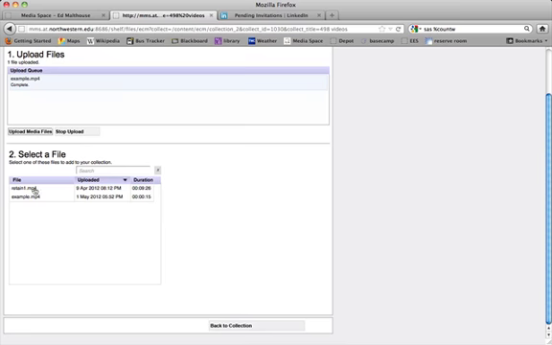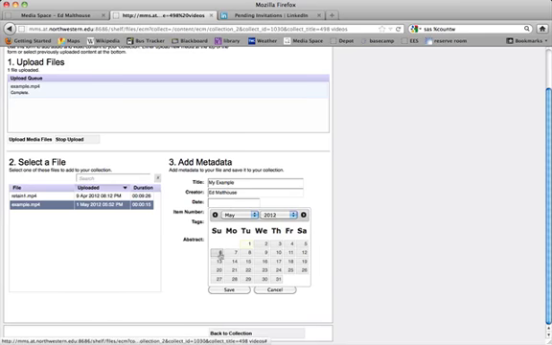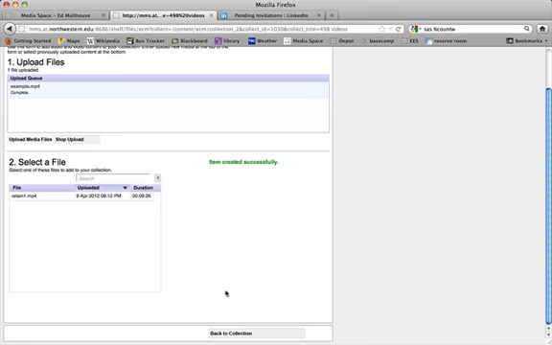Now if you go down to select a file, you have to add some metadata. So let's just call this my example. The author is Ed Malthouse. Today's date, I think, is May 2nd, May 1st, and then give an abstract. Shows an example. Okay, so you got to type something there, otherwise it won't let you go anywhere. So hit save, and then you have to hit back to collection, which is kind of hard to find at the bottom of the screen.